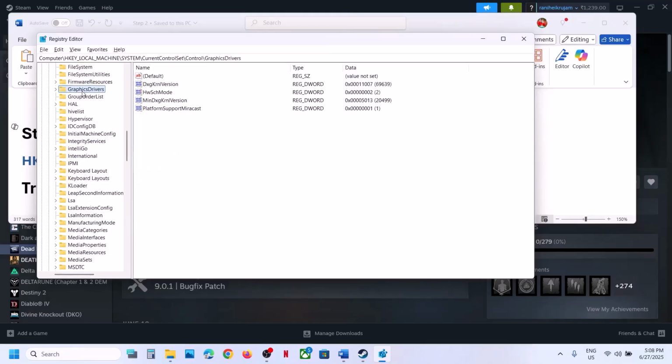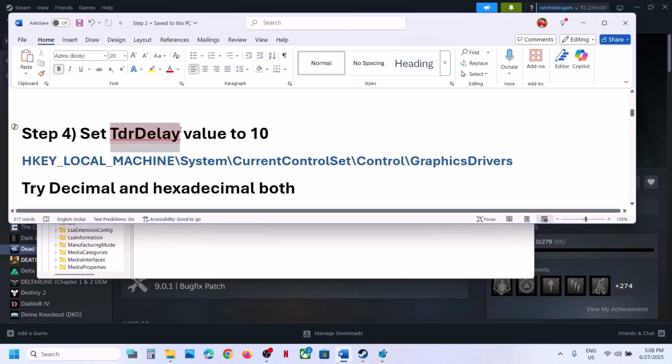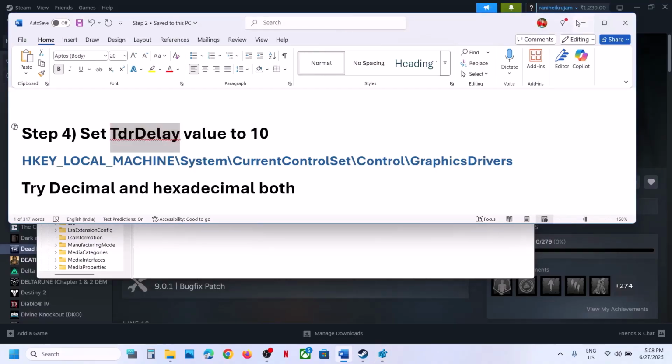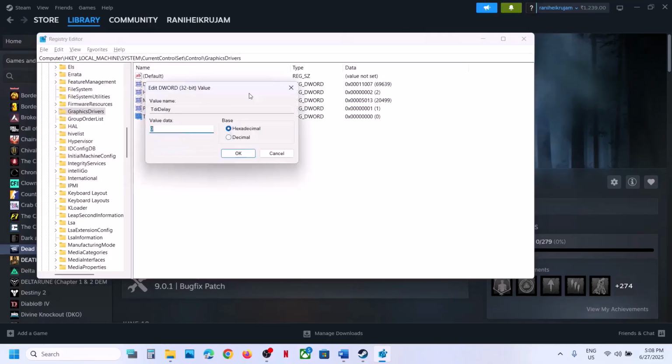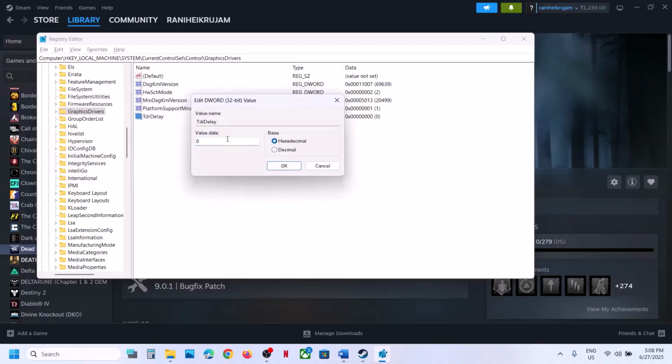So here you can see GraphicsDrivers. Select GraphicsDrivers and on the right hand side, find this entry, that is TdrDelay. If you don't see TdrDelay, you can create it: make a right click, new, DWORD 32-bit value, and then you can name it TdrDelay, with capital T, D, R, capital D, E, L, A, Y. Then make a double click on TdrDelay and first of all you can try hexadecimal, set this to 10 and then click on OK.